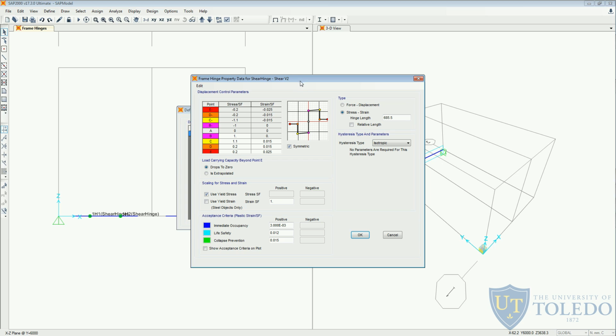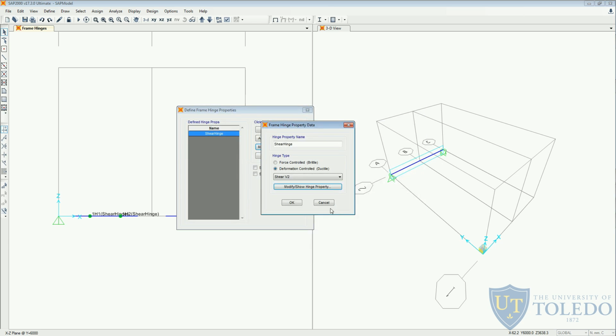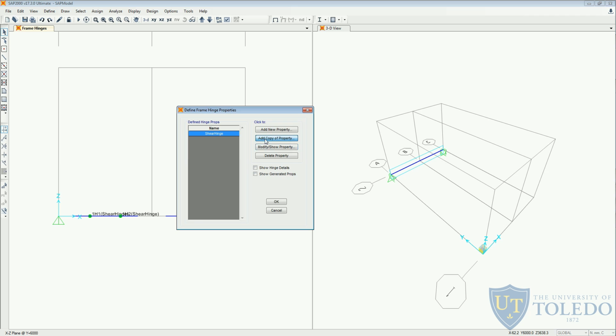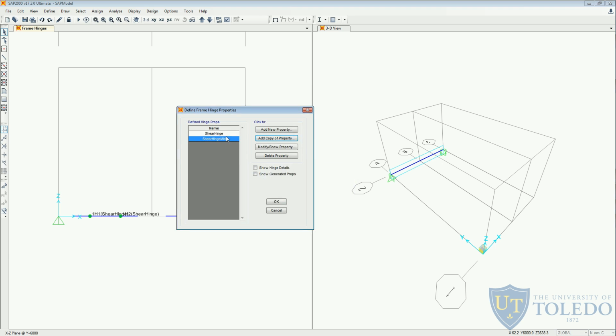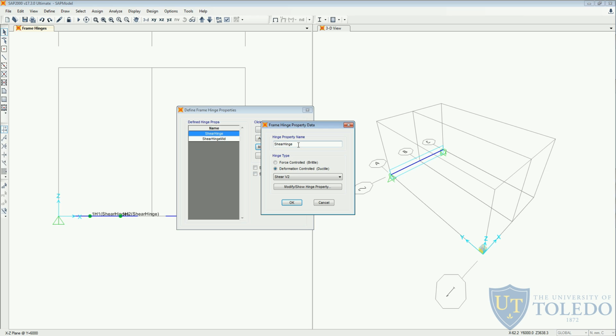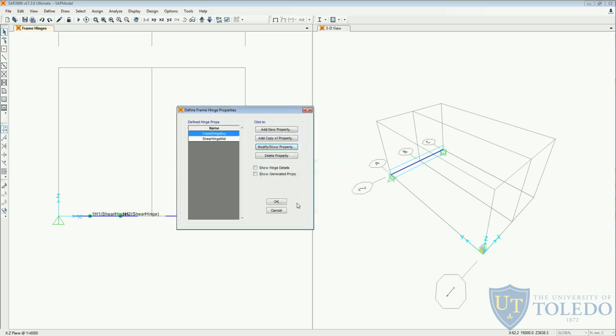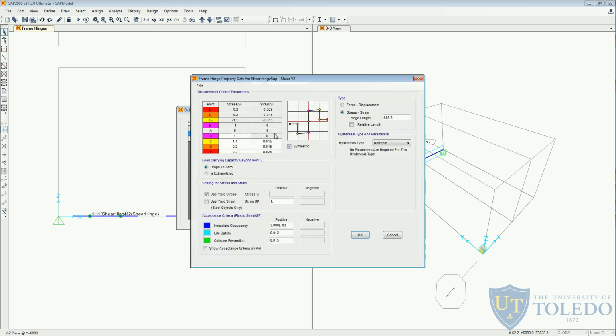So if you remember from the previous video, we just defined one shear hinge and applied it for both locations in our beam. So first thing we need to do is add a copy of this property, call it shear hinge mid, click OK, and change the name of this one to shear hinge support. Okay, so since we calculated it for the support in response 2000, let's modify this one.